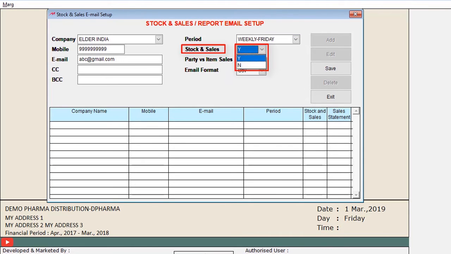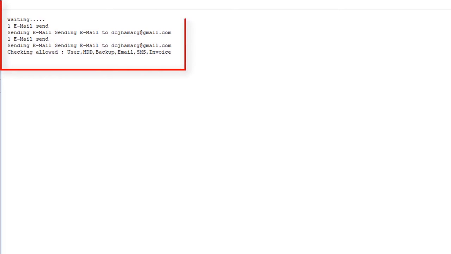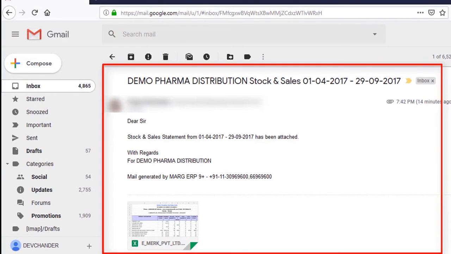After this, you will select that you want to send stock and sales or not. Then we will do yes. In this way, if you want to send party versus item sale report also, then do yes to it as well. Then you will select that in which format you want to send the email, in CSV format or in Excel. Suppose we will select Excel. Then we will save it. So in this way, stock and sales report will be sent on this email ID to Elder India on every Friday. And now you can see the email being sent. And in this way, party will receive email on their email ID.